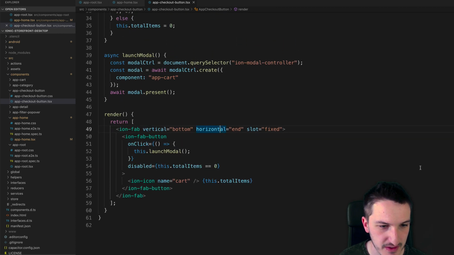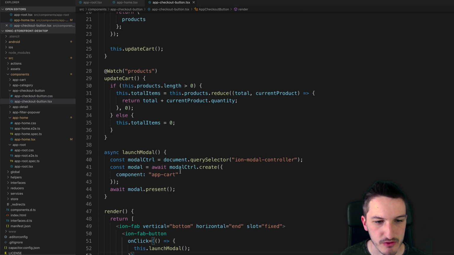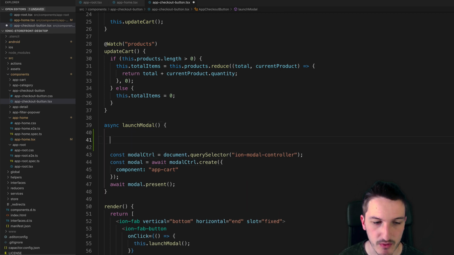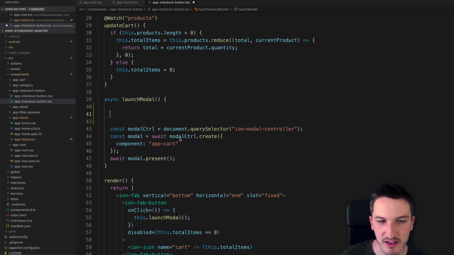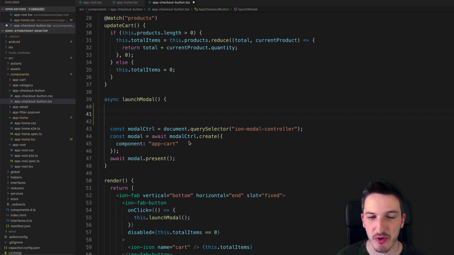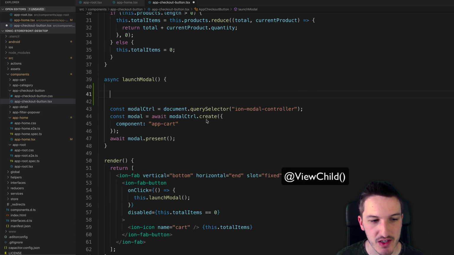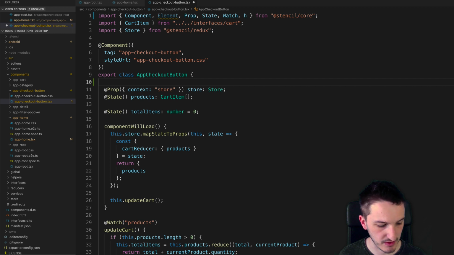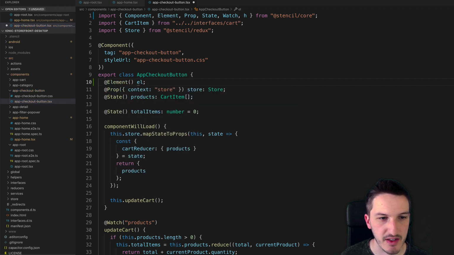Okay, so let me just refresh myself on this code here. So we have our fab button, and then I've got on click this launch modal, and this launches the modal. So what we're going to want to do then is make the button bigger when this method runs. So first we'll need to get a reference to the button itself. And this is a Stencil specific thing we're going to do here. You would just grab a reference to the button in whatever way your framework allows best. You can just use straight up query selector if that's what you want to do, or in Angular you might use ViewChild, but we're going to use the Element decorator that Stencil provides. This is just going to allow us to grab a reference to the host element. So I'll just call that el.